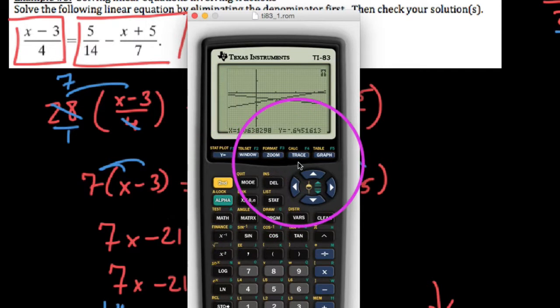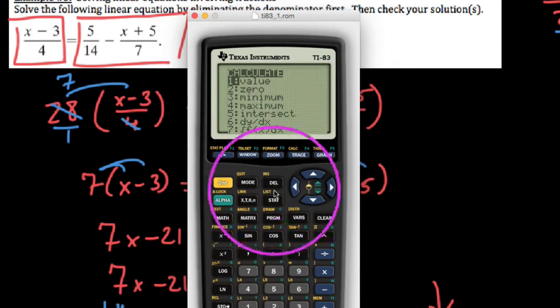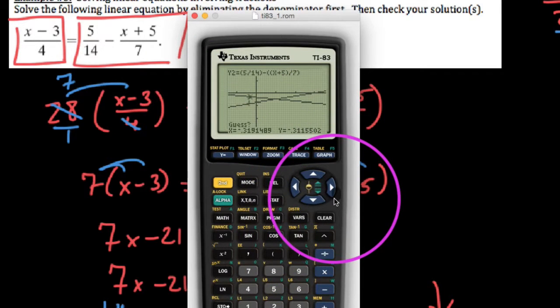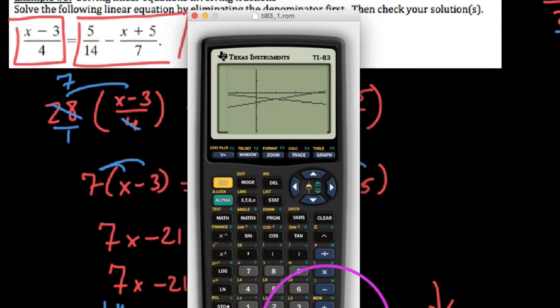So to find this, we'll go back to our intersect function here, which is second trace and then 5. It's going to say, okay, so what's your first curve? And just to show you here, this cursor actually moves. I'm going to go to the left a little bit here. It says, what's your first curve? I say, well, that's my first curve. This is my second curve. So I've highlighted the two curves. And then it says, guess where you think this point of intersection is? So I'll kind of come to the right. It doesn't have to be perfect, and I'll hit enter. And it says that you have a common intersection point of -1/2 when x is equal to 1. So the point here is that they intersect when x is equal to 1. And that's what we want down here.